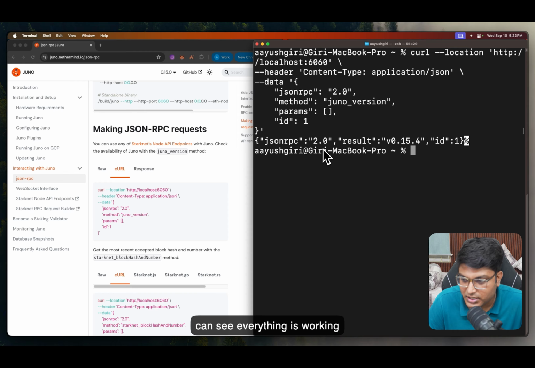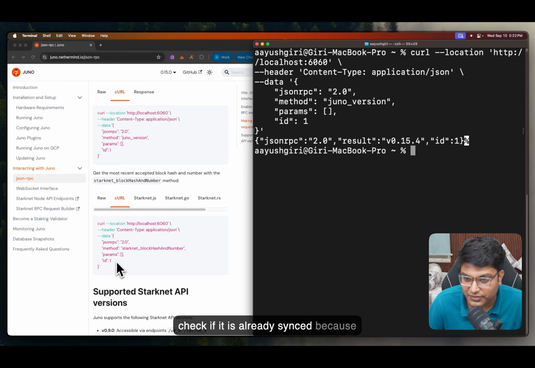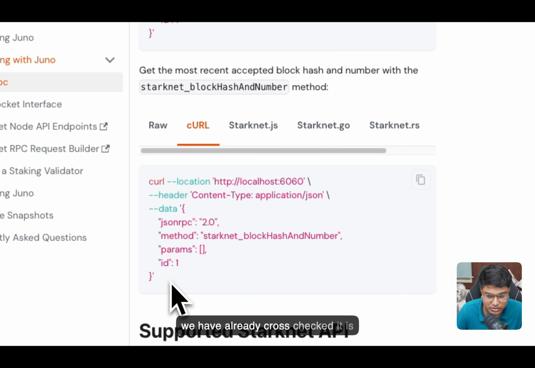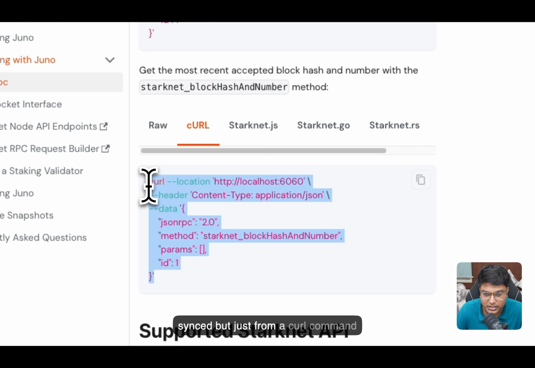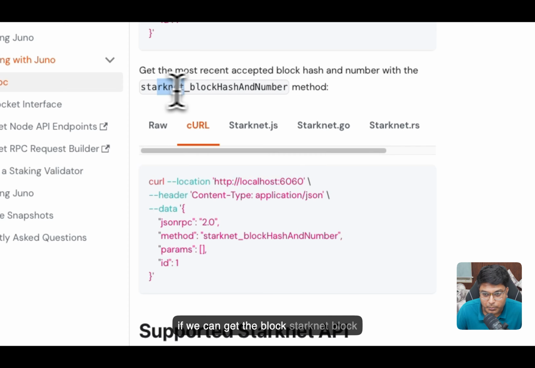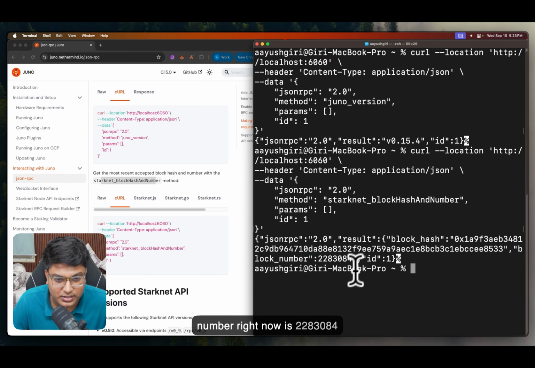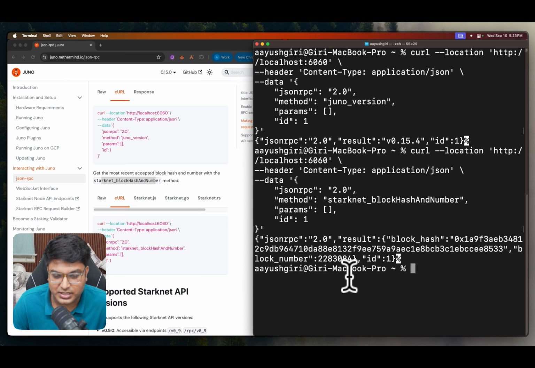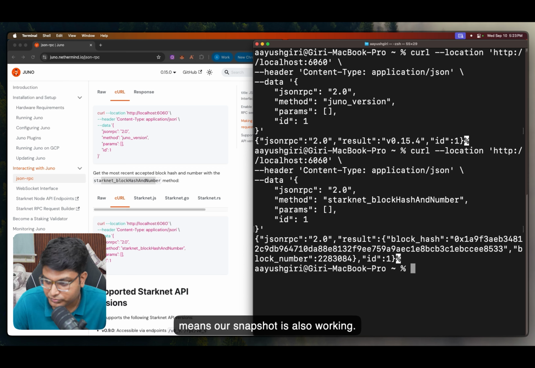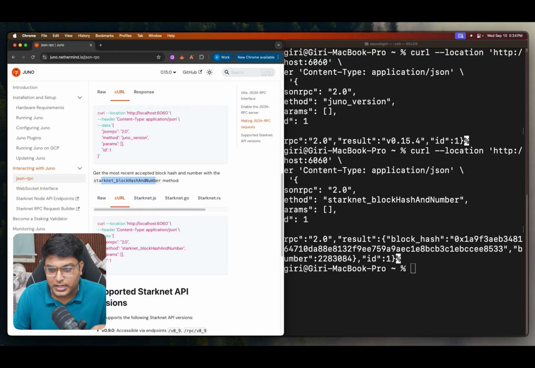And as you can see, everything is working perfectly. It's running and we get the latest Juno version. It's synced with the network. And to check if it is already synced, because we have already cross-checked it, but just from a curl command, if we can get the Starknet block number, that would give us a verification that everything worked fine. And as you can see, the block number right now is 2283084, which means our snapshot is also working. So great. And we are done.